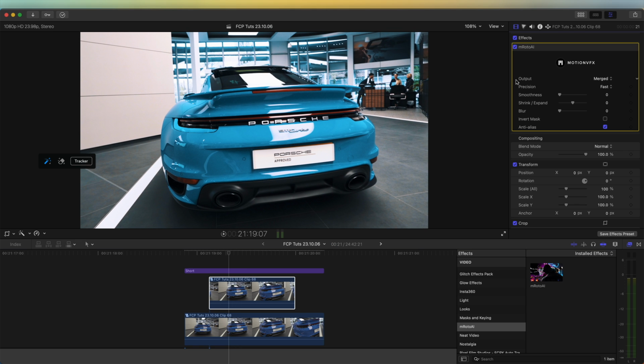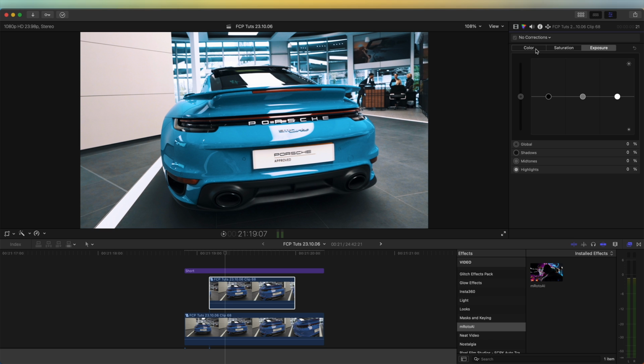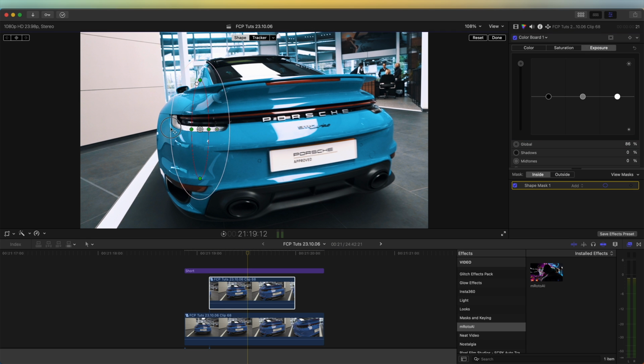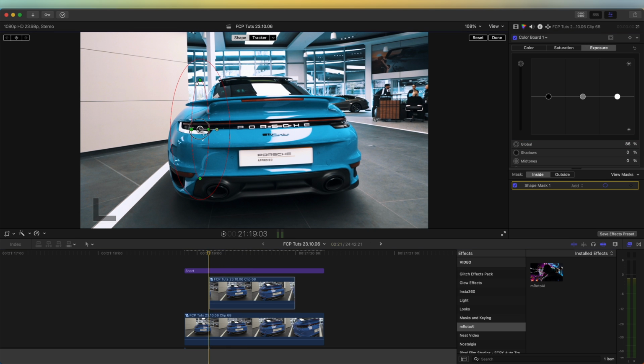On the Roto AI effect, I'm going to go to output, mask video. Then I'm going to add a color board, and on the exposure, I'm going to turn the exposure right up so that the tail light goes white. And then I'm going to add a shape mask to this. And then I'm going to keyframe the shape mask so that it wipes across the tail light.